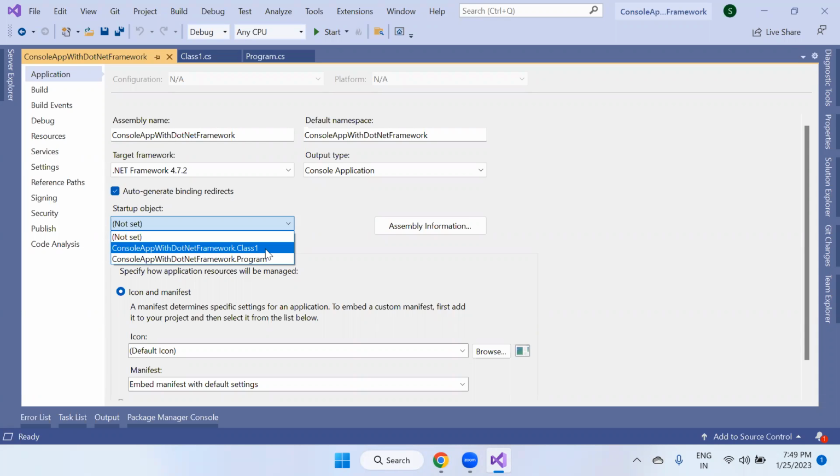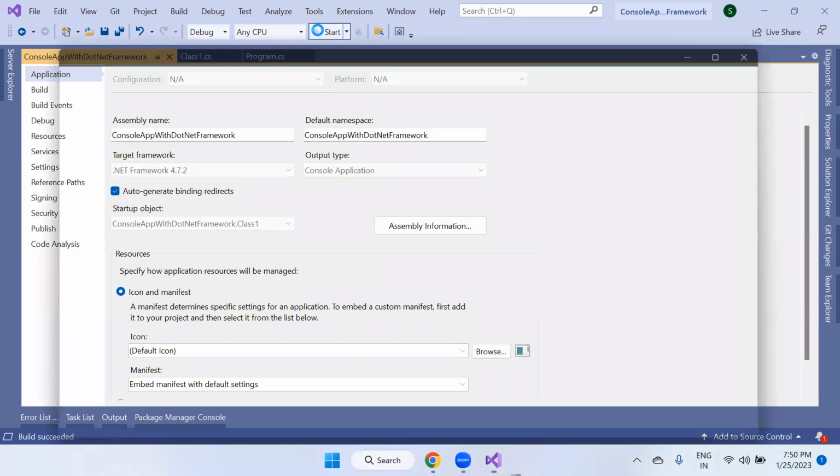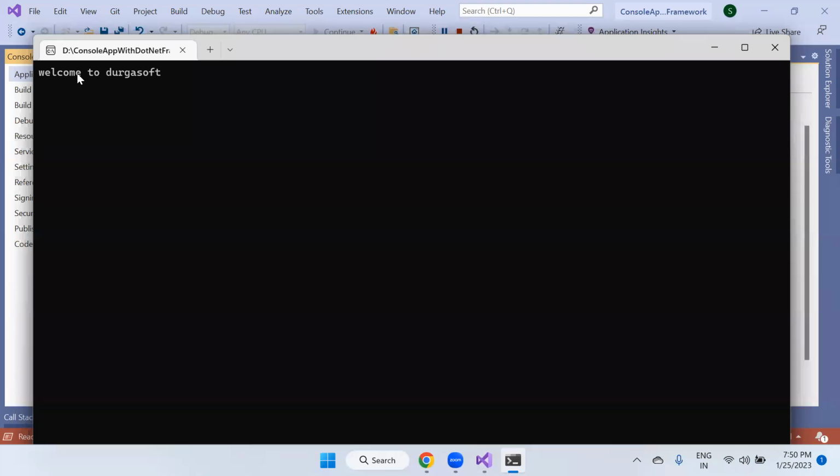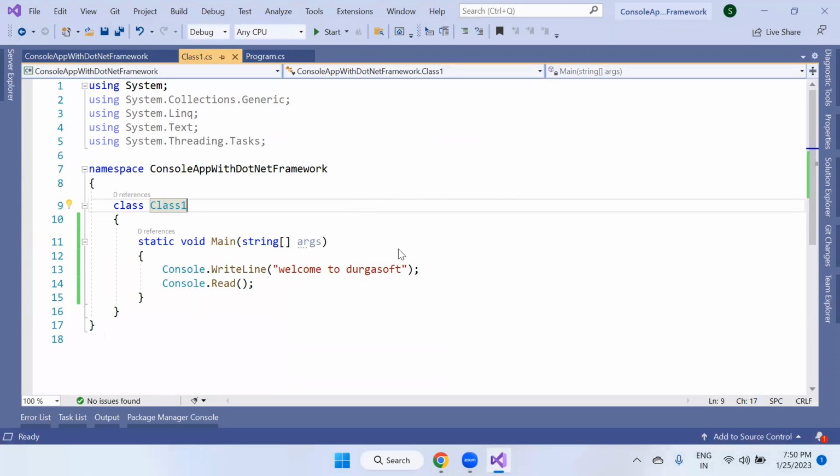But I have already executed my program.cs. Right now I am ready to execute Class1.cs. Let's select this Class1. After making changes here, save this. Without saving, changes will not take effect. So I'm saving this, and after saving, let's run this now. So we got the output clearly: my next program application, Welcome to DurgaSoft. So this is the procedure to change the startup object to work with multiple classes.